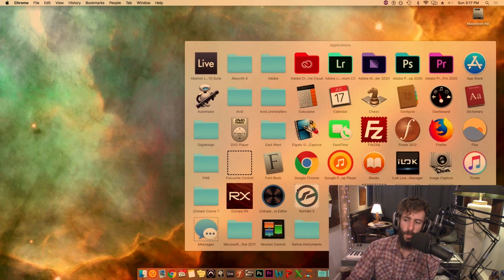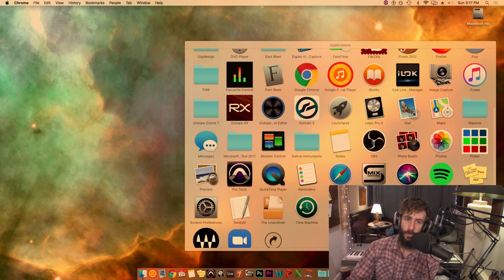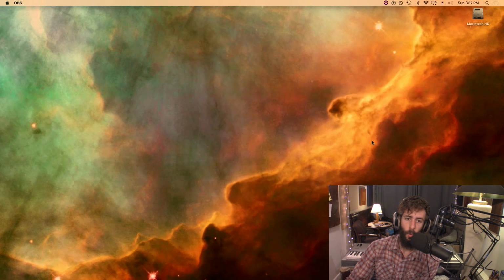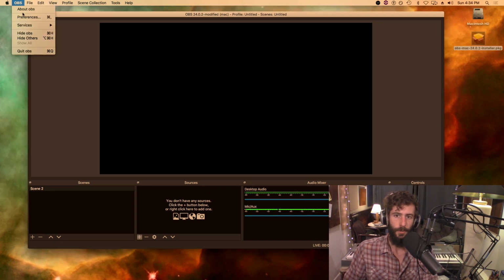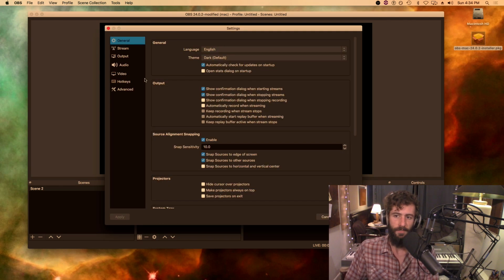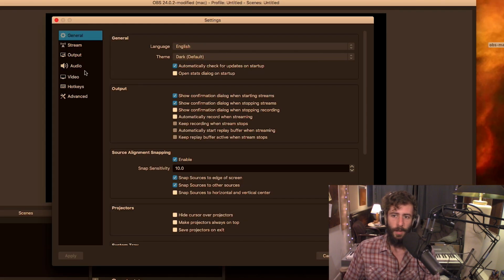So after installing OBS, it will appear in your applications. We open the program, and we are brought to a blank scene. And the first thing we're going to do is go to our preferences and change our audio and video settings because we want high quality audio and video.